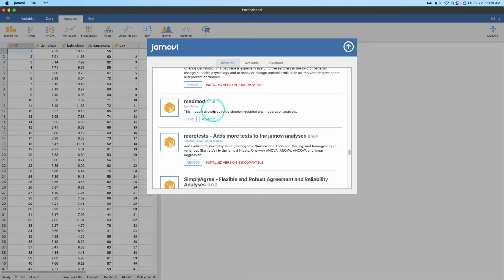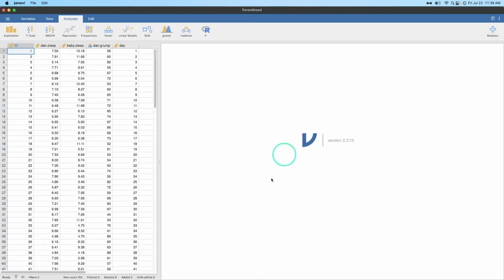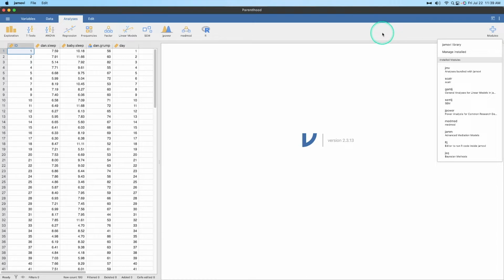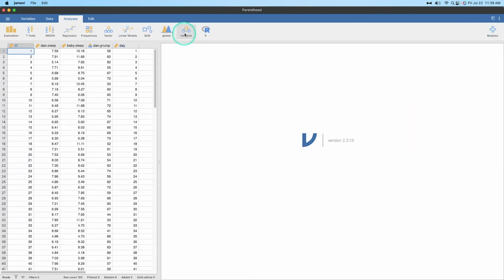It's made by Ravi Selker. He is one of the main devs of Jamovi, so he made this. It's version 1.1.0. This module allows you to do simple mediation and moderation analysis. And as you can see, I've updated that. It doesn't say that the installed version is incompatible. So once you install it, it'll add it to the top row here. If your screen isn't as big as mine and you can't get to it, they don't have a scroll yet like JASP has. So you can get it from this menu here, and there it is, medmod. Now, Ravi could add in a subtitle for it if he wanted to, but he didn't. So let's go into medmod.